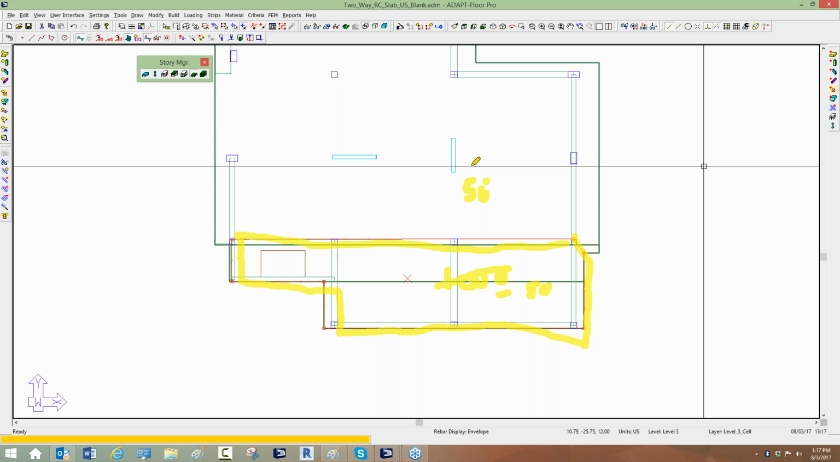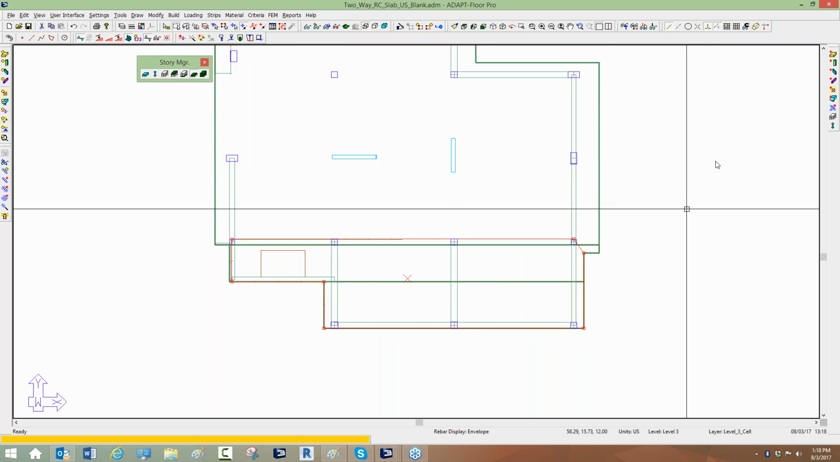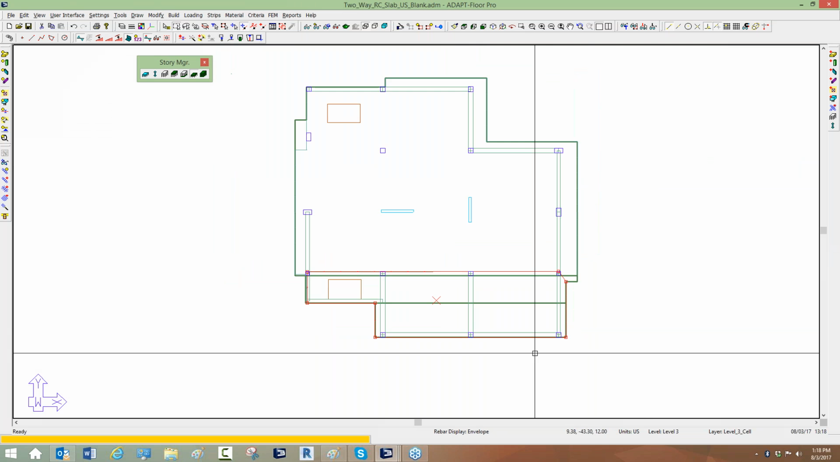One other way is just if this is 50 and this is 100, I could have assigned load only in this zone, which would have been maybe 50, and then I could have directly applied 100 in this zone. So there's multiple ways to add the loading. Okay, so that's the load.